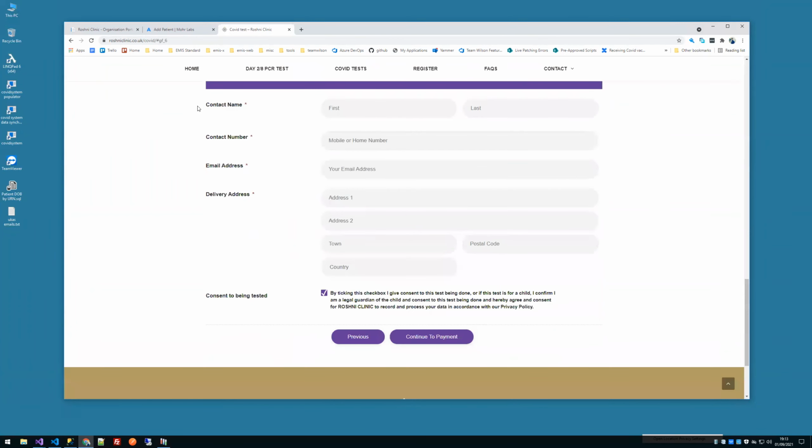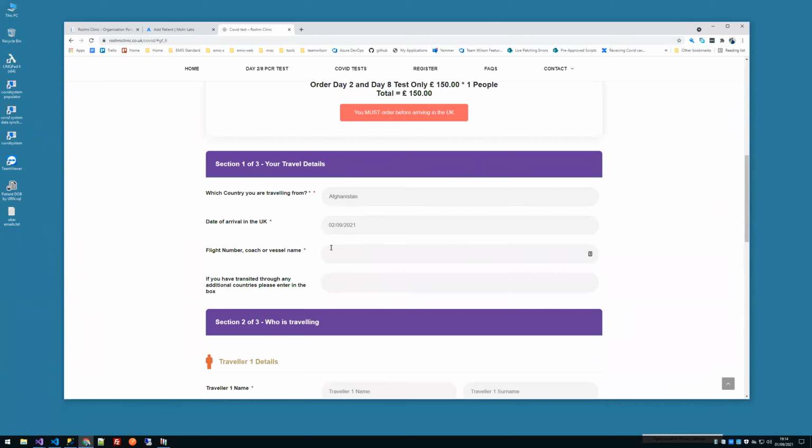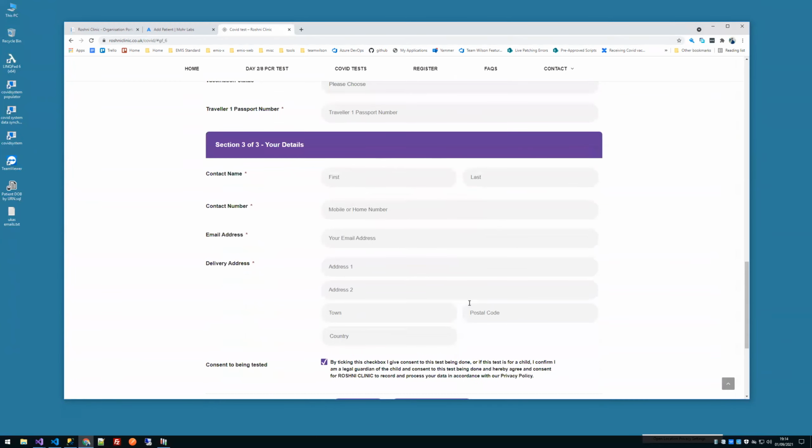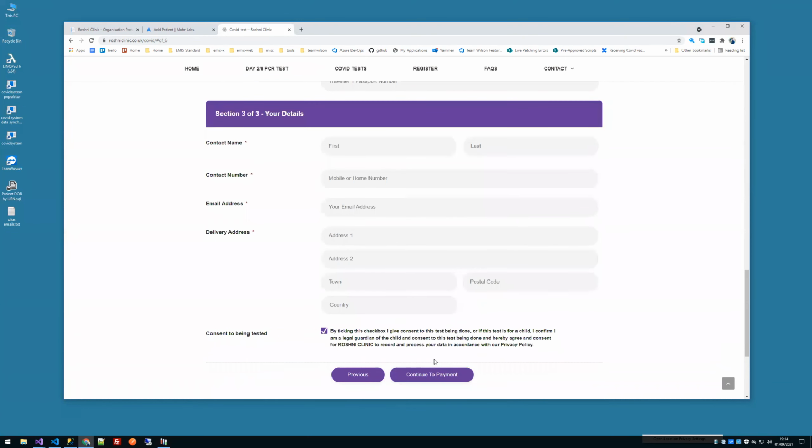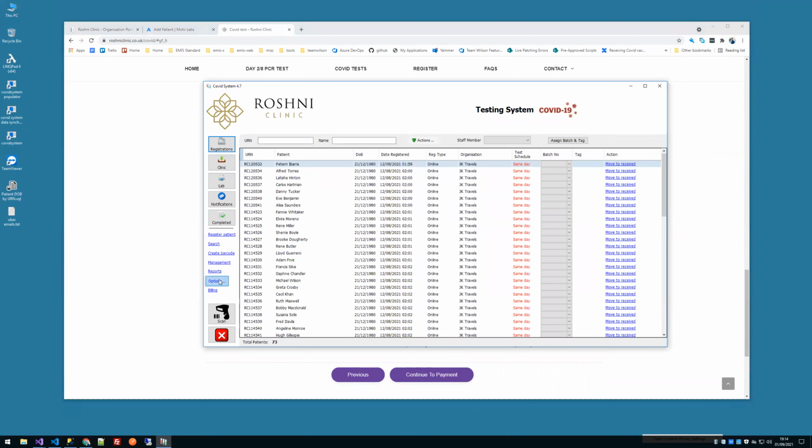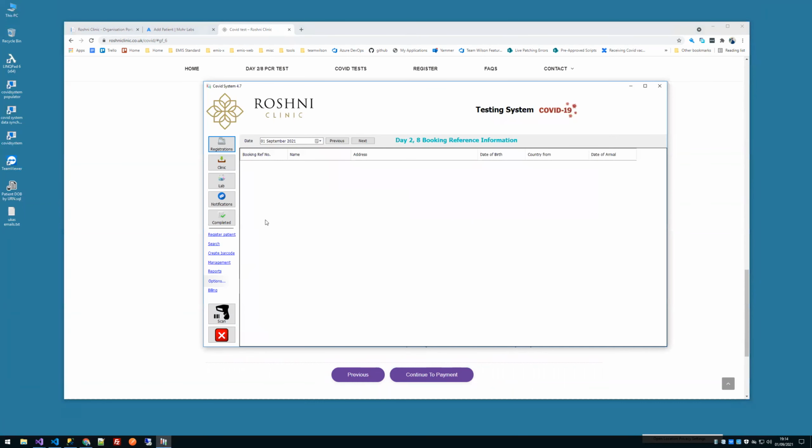You can have a look at this through the Roshni website, to be honest, and the payment details come after you've entered your delivery address. This is where the test kits will be delivered, because you're traveling from Afghanistan to the UK through this flight number, say BA 123. You're traveling on that flight, and you're not transitioning through any other countries. You're going to get the test kit delivered to this address after you've made your payment. These will land, like I said, in a separate section which is currently in progress, and that's why it's hidden under a different menu in the day 2, day 8 booking reference numbers.